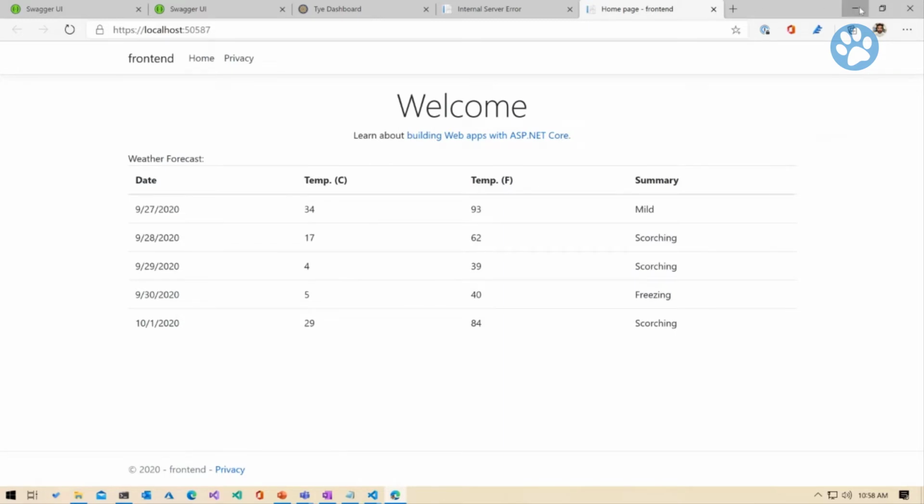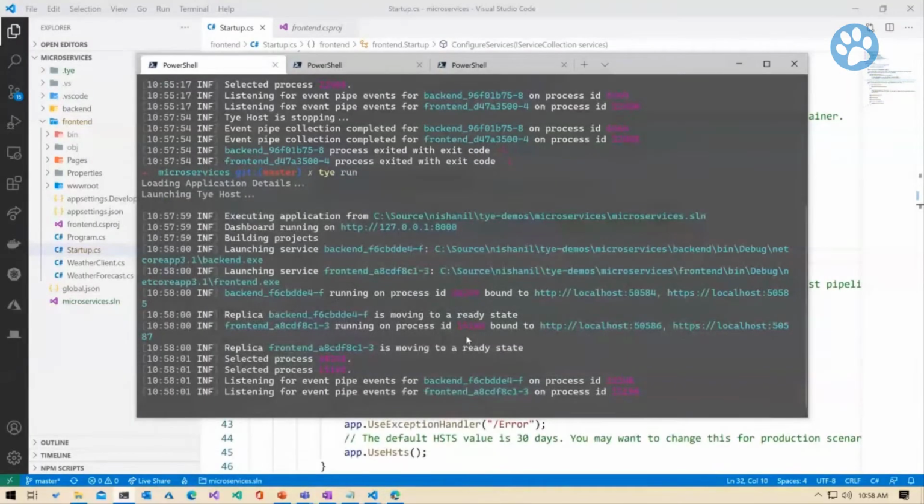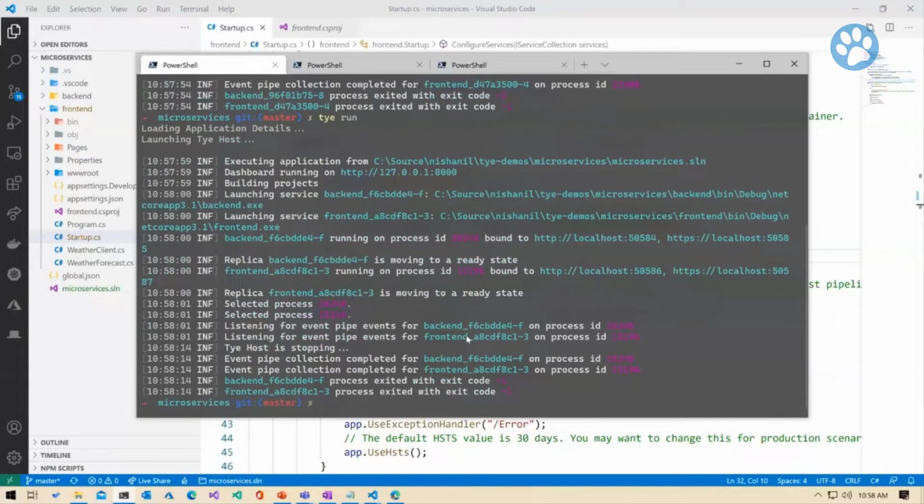Now, this is great. Don't we want to go to the next step? Microservices may have external dependencies too. For example, let's assume that I want to implement a Redis cache for this whole weather. I don't want the weather to be changing every second I click on refresh. Instead, I want it to be stored in a cache and then provide that cached information as long as the cache is not expired, right? So let's implement that cache.